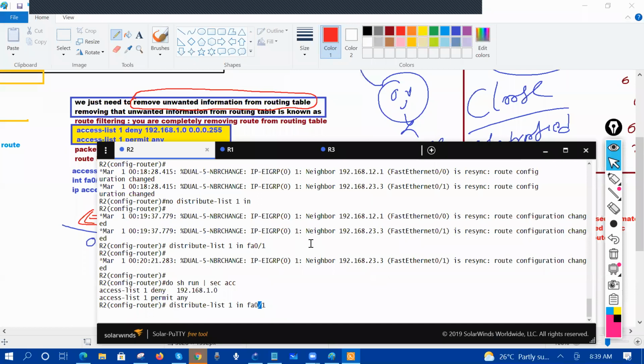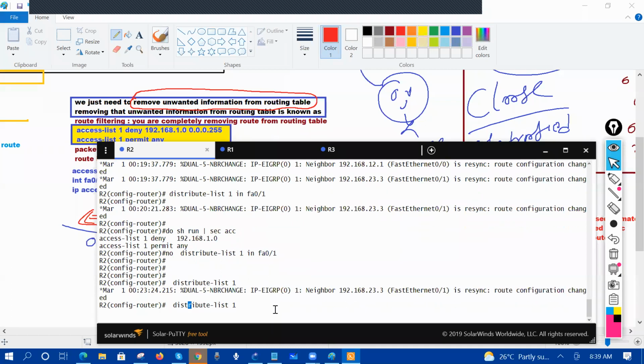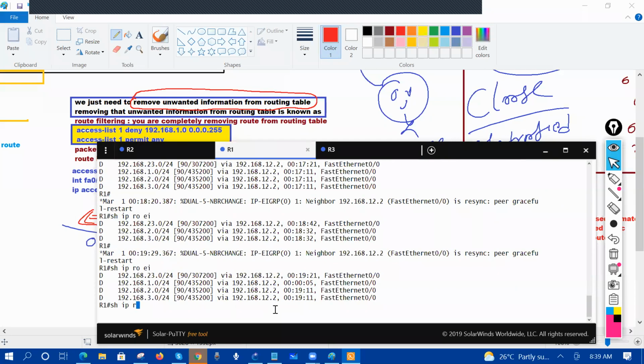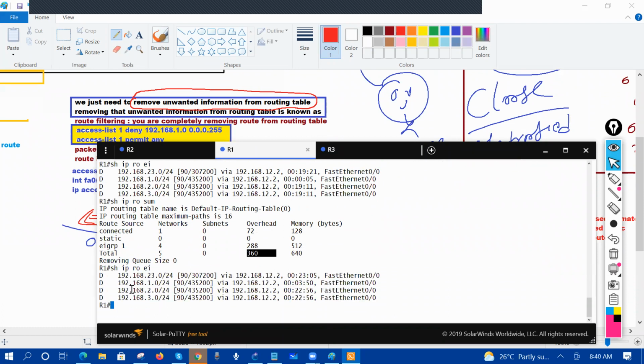If you have a look, show ip route summary for EIGRP, the memory being used is 640, right? 360. And I have all this information in my routing table, all 1, 2, 3, right? Let's do one thing on R2 and see the filtering.